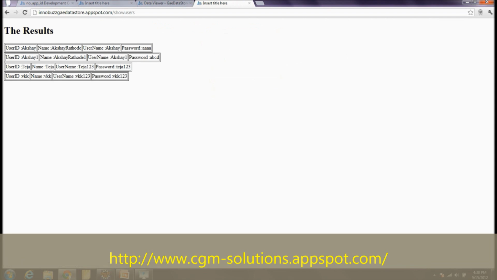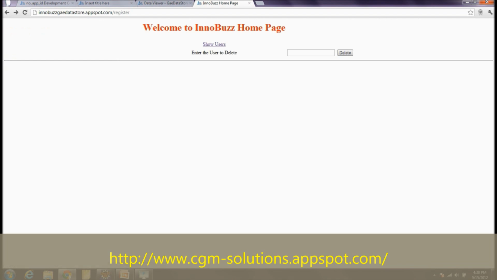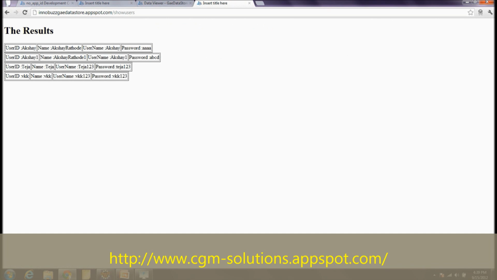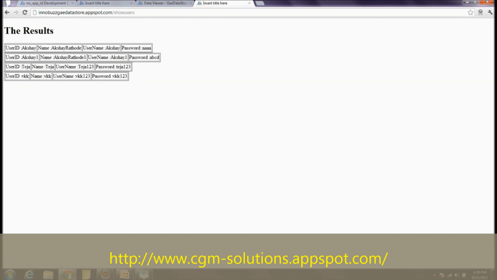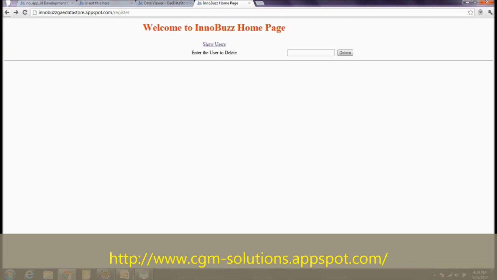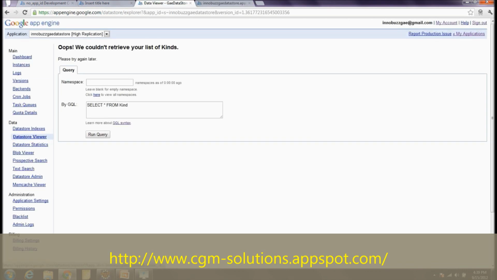If I want a particular entity to delete, give the ID and click on the delete button. So in show user, let me take Teja as the user ID. When I give Teja and delete, it will show the user deleted. You can go ahead and check in your Datastore.